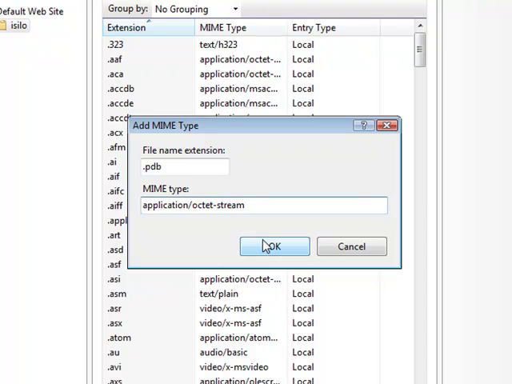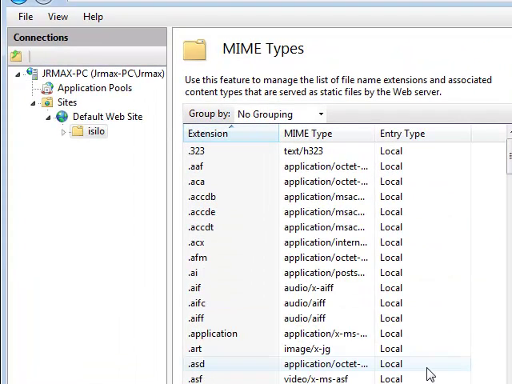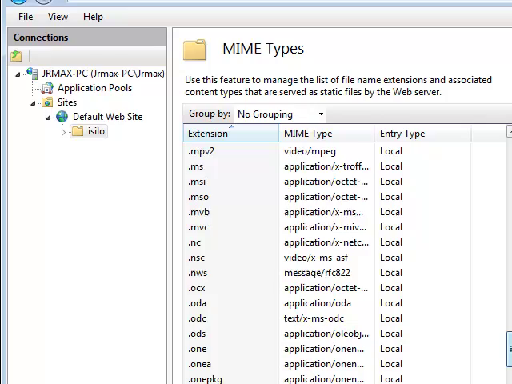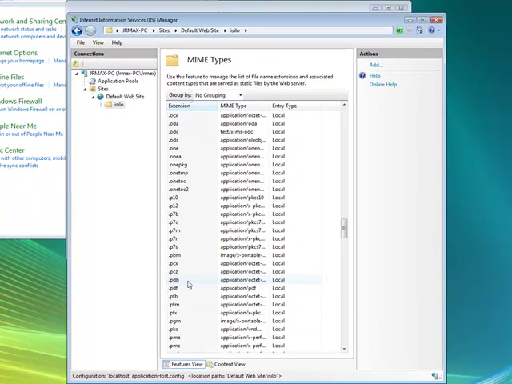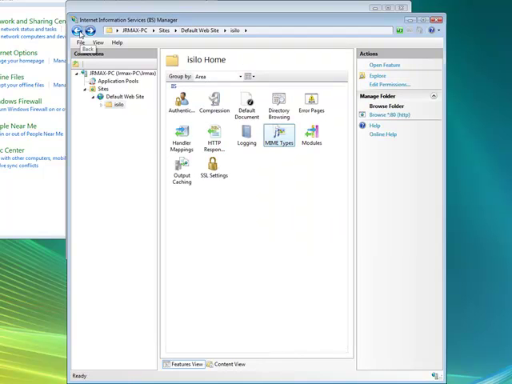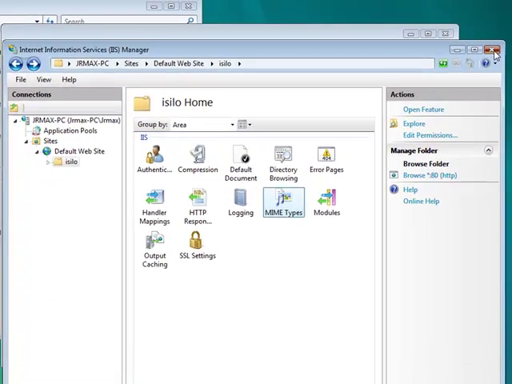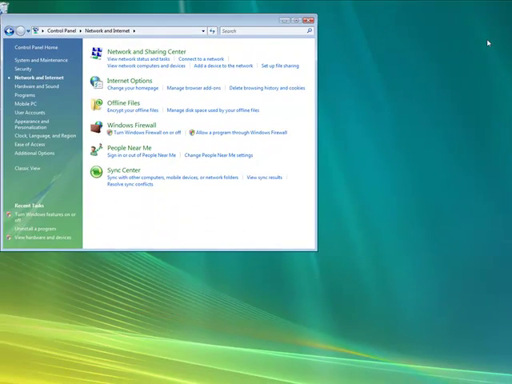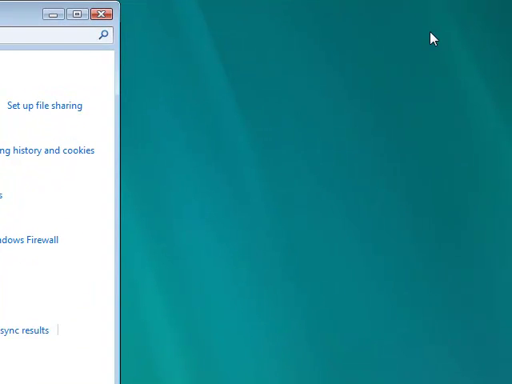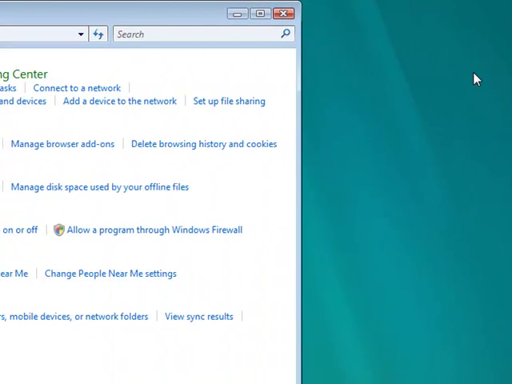Now I'm not going to click OK because I already have this file extension on my computer, so I'll just cancel. You will go ahead and click OK, and you can double check this by just scrolling down to the P's, and you should see that Palm database extension there. Okay, now we want to go back once that's done, and we can now close this window out and the other window, and now we're going to check on the firewall.